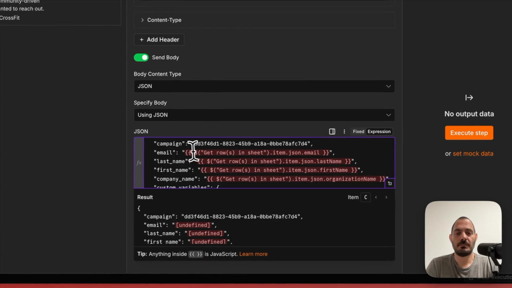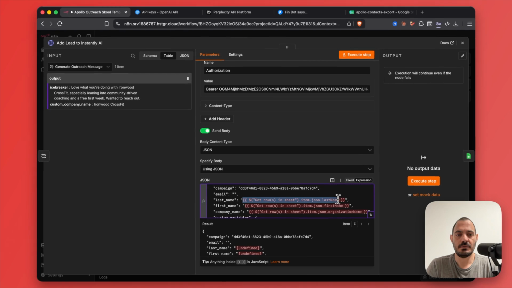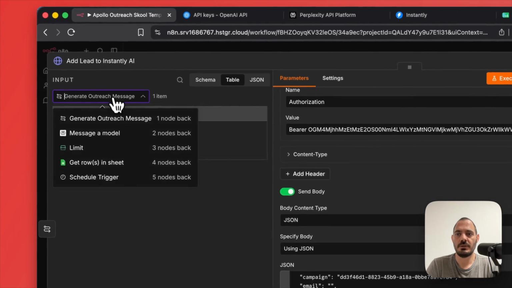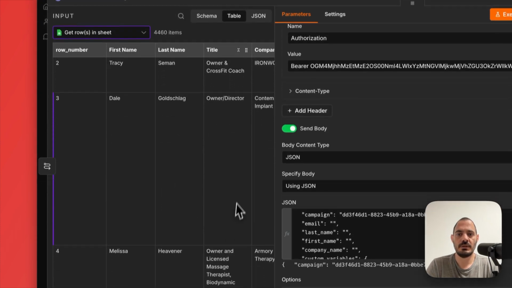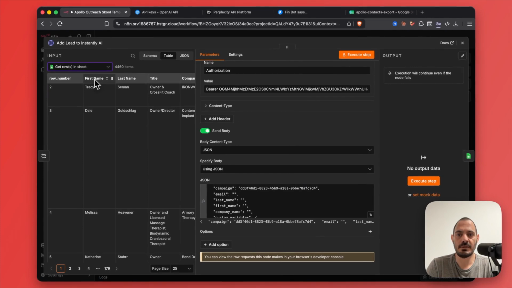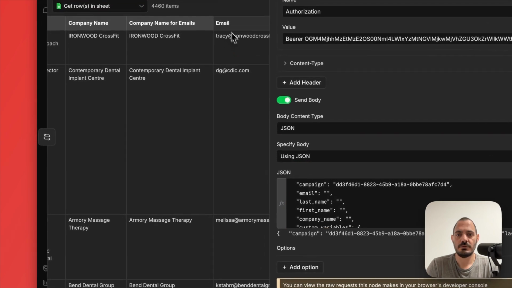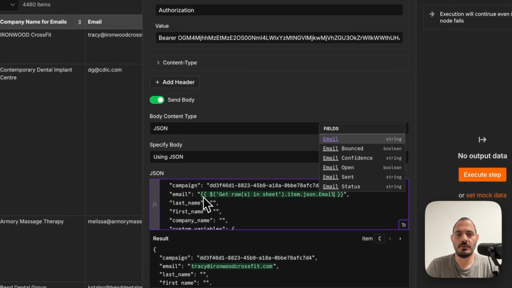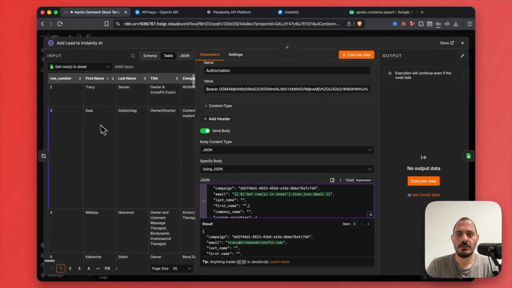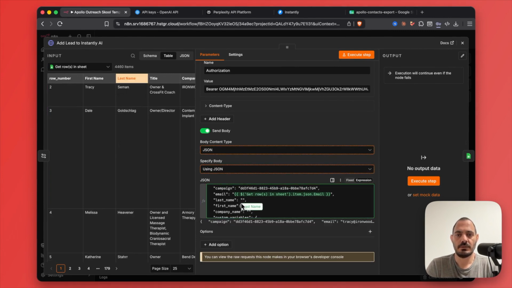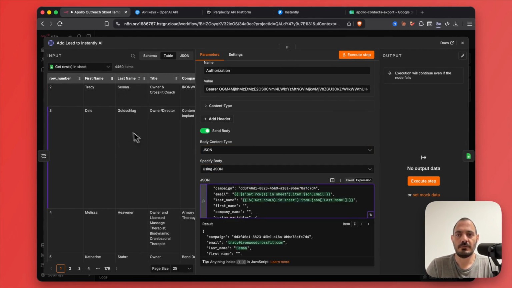Now again, we need to map our Google Sheet. So basically delete this. Let's delete the last name, delete the first name, delete the company name. Make sure you keep those brackets over here. Now over here, click on get rows in sheet and basically map everything. Now we have email. First is our email. Just drag and drop your email over here in between the brackets. We have last name, drag and drop it over here. Now we have first name.